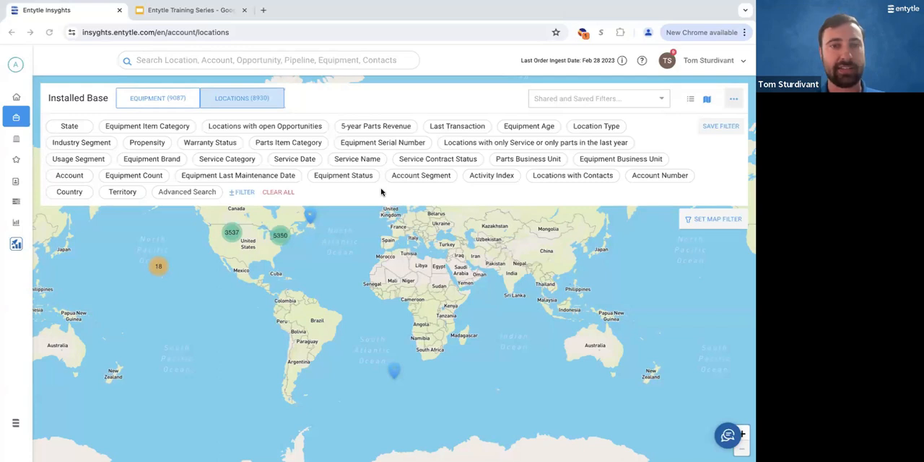So if you want to add in things like equipment or territory, all of those can be added in any combination as well. But for this one, I'm going to start with the transaction dates. So this is where, as a sales rep or maybe as an aftermarket salesperson, you want to come in here and look for customers that were previously purchasing from you, but haven't purchased recently or haven't transacted after a certain date. So what you can do is come in here and look at last transaction.